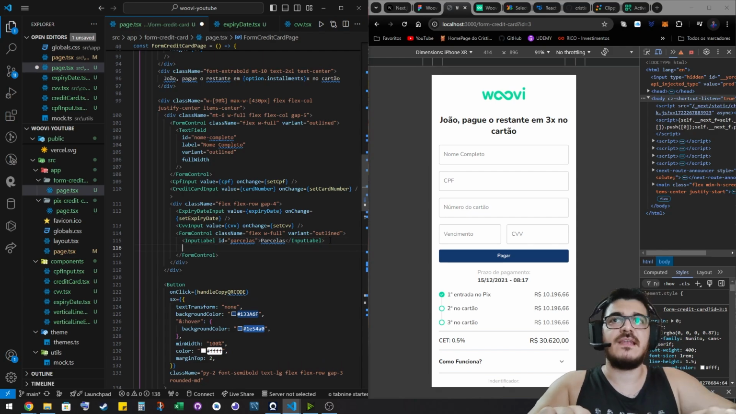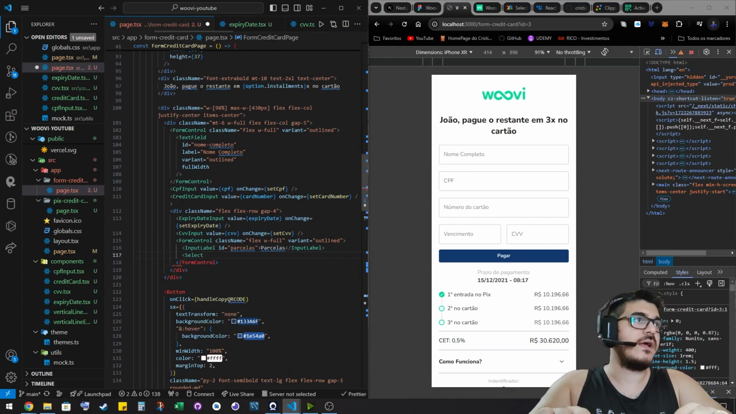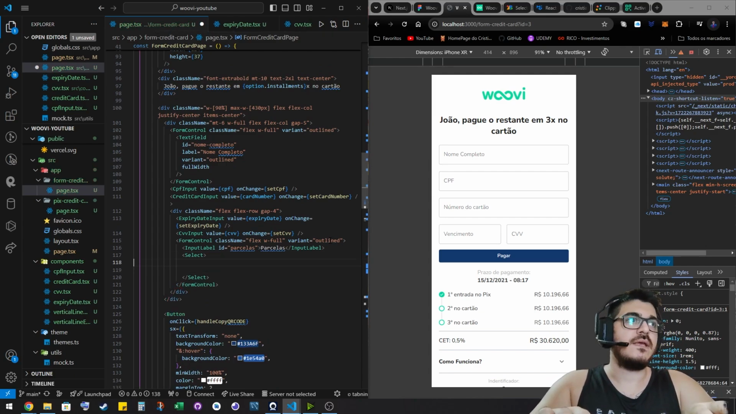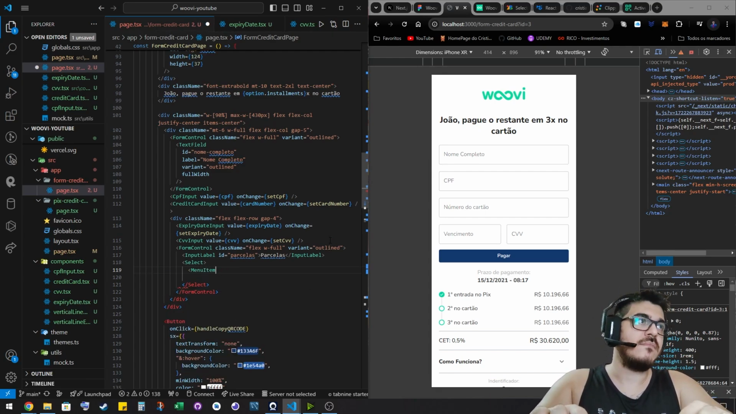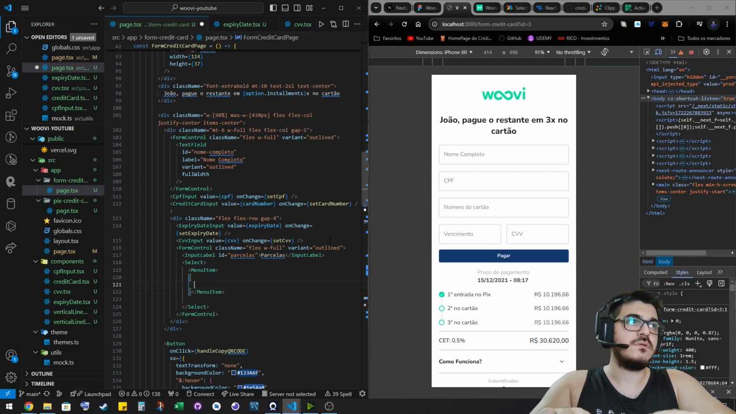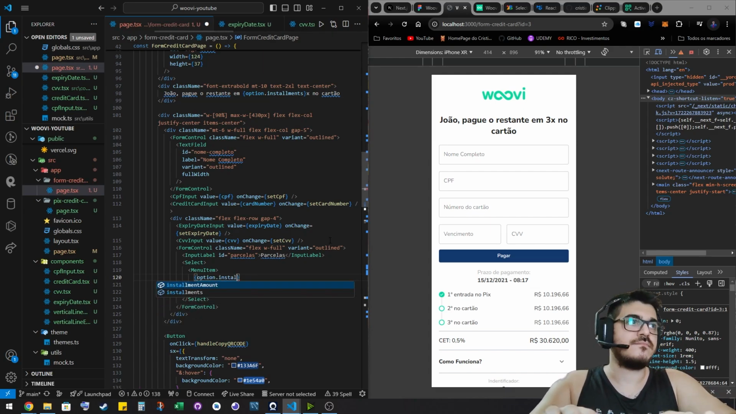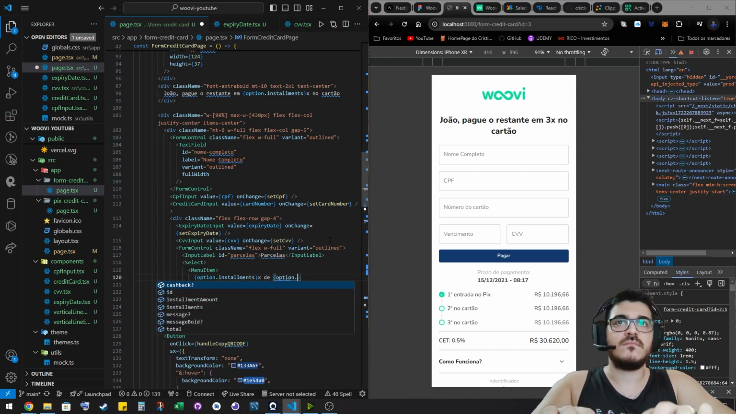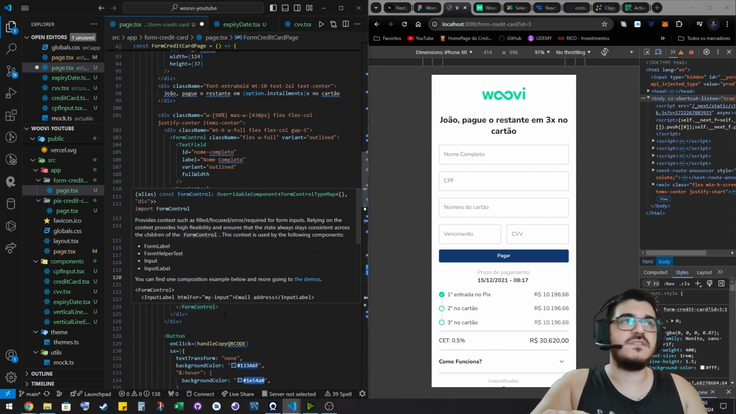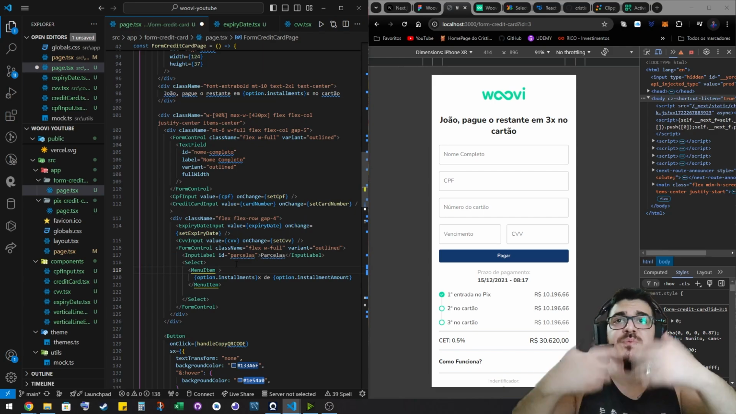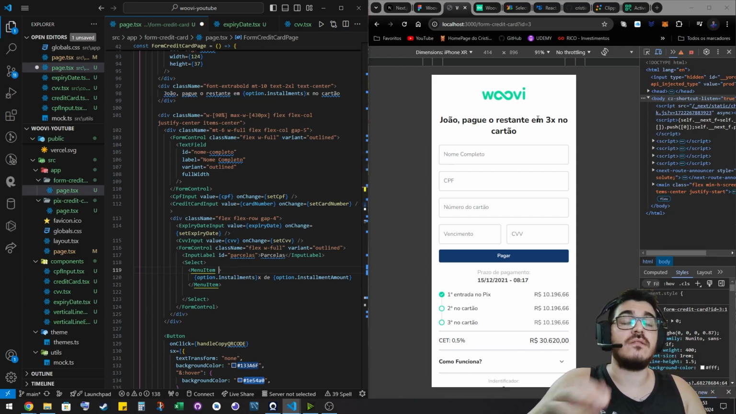So now I'm going to do the select from Material UI, of course, and I'm going to map using the menu item. The only option, I mean, there we have. Yes, there we go. Option installments, and then X of option amount. Just this option. I'm not going to map more options, because if you chose 3 installments, you're going to have only that option for you. And I think that's it.